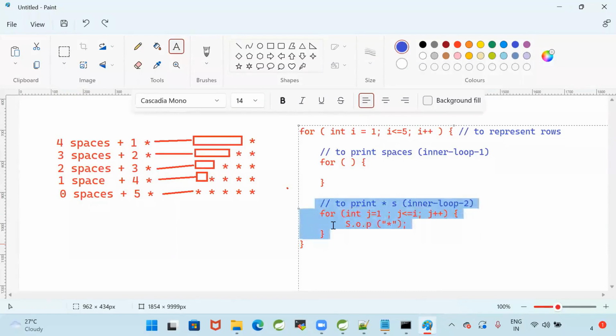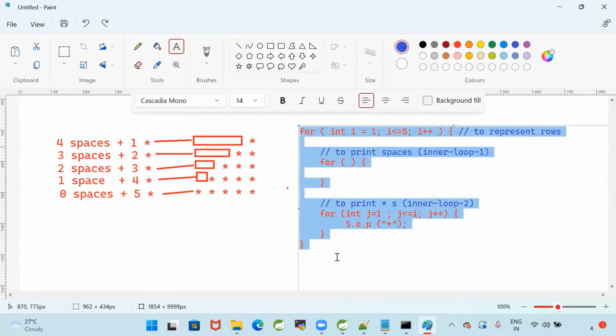But my requirement is the left triangle. For a right triangle, only stars are sufficient. But in the left triangle, spaces are important, and then stars are important. So to print the spaces, I have taken inner loop 1. To print the stars, I have taken inner loop 2. Is this clear as of now? Now shall we think about the stars printing?